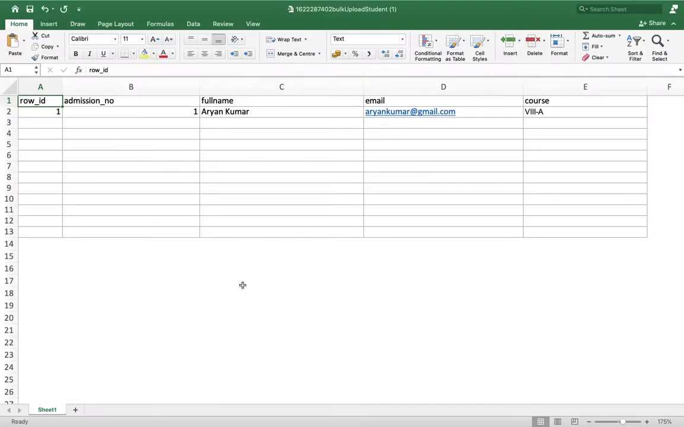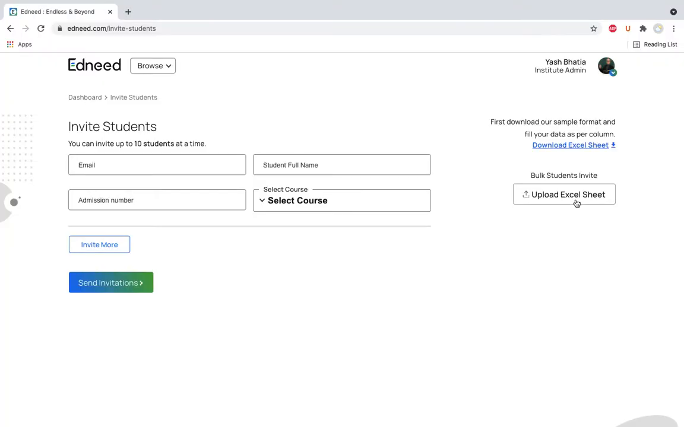Open the Excel sheet and carefully fill in the data. Make sure to not change the sequence or titles of the column headings. Also make sure that the course you want to add the student into is already created on Edneed. Now fill in the information and save the document.